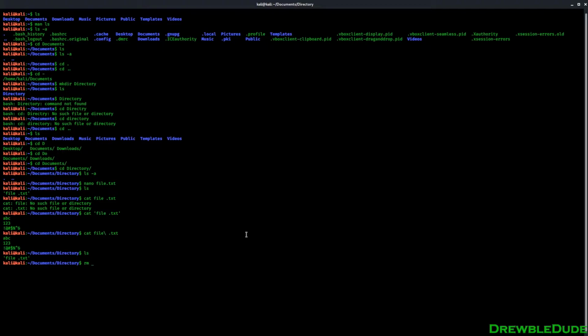So we type rm, and then we type the file that we want to delete. So this would be file, and then I'm going to let it autocomplete by using tab, and then I press enter. I ls again, I list, and nothing shows up. There's nothing in this directory anymore. And so that's how you would remove a file.